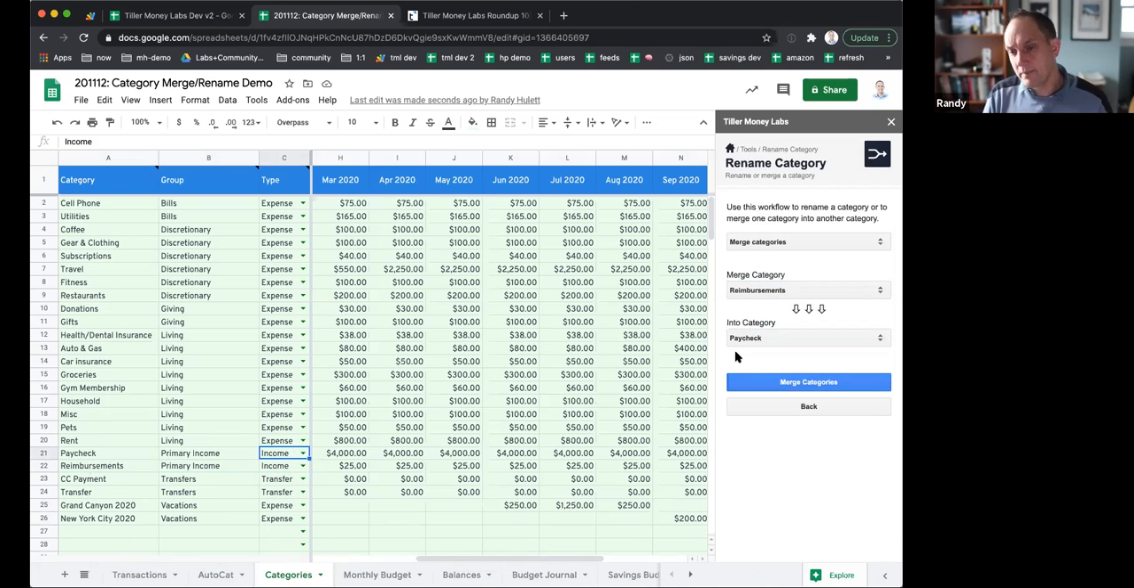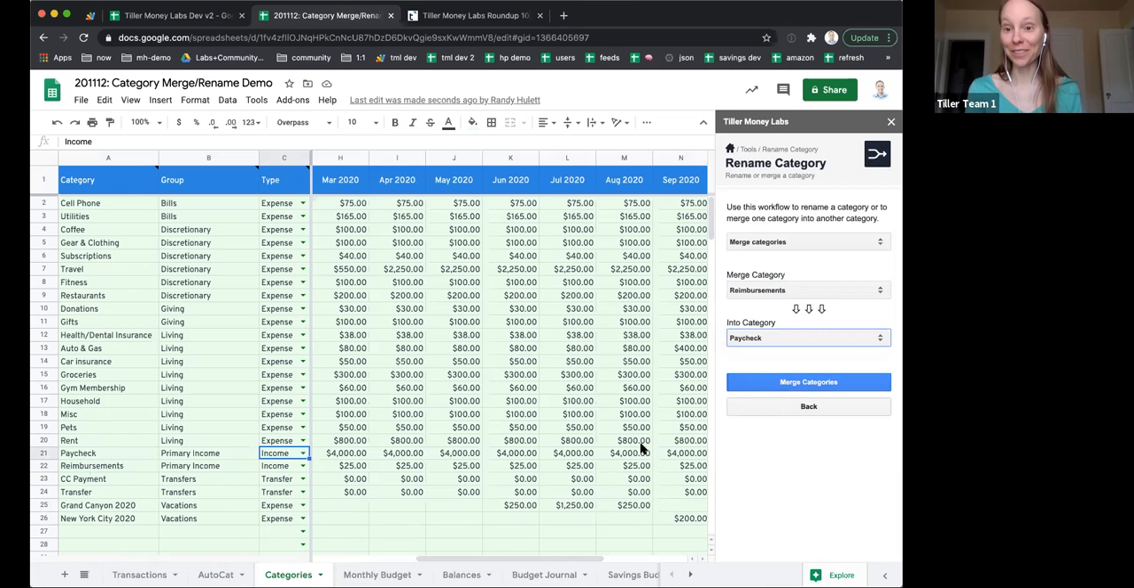But basically, it kind of makes a mess if the workflow were to allow you to merge an expense budget into an income budget. So if you run into that and you're not seeing the options you expect, that's the reason. Heather, did I miss anything? No, I think that was great.